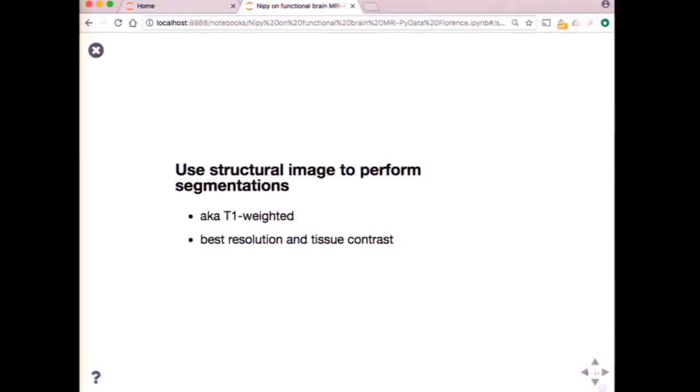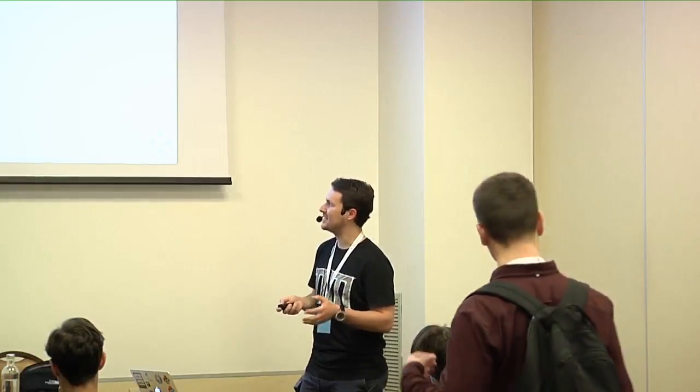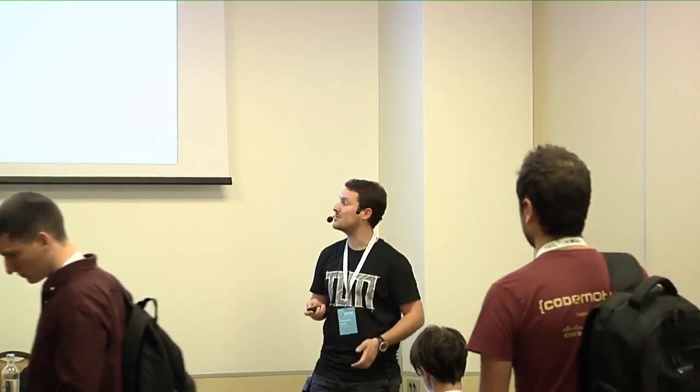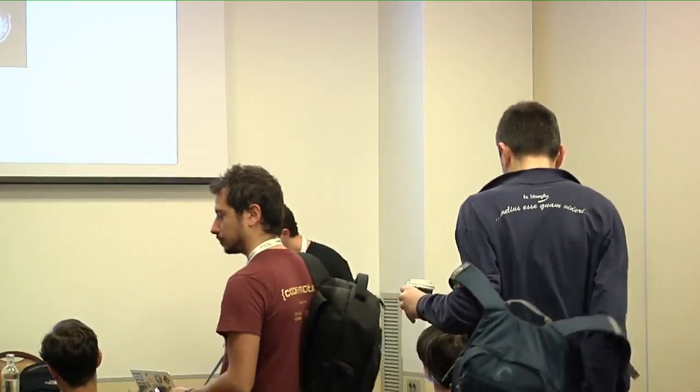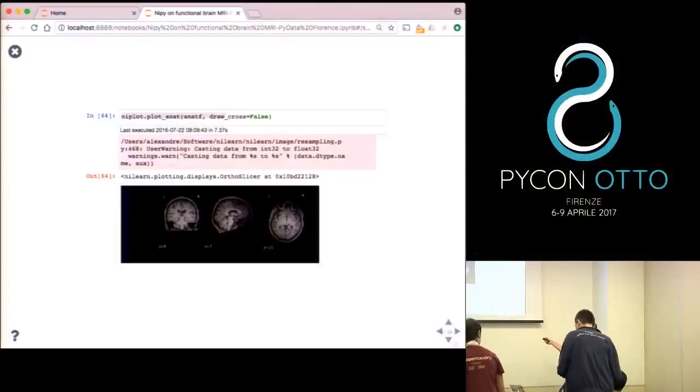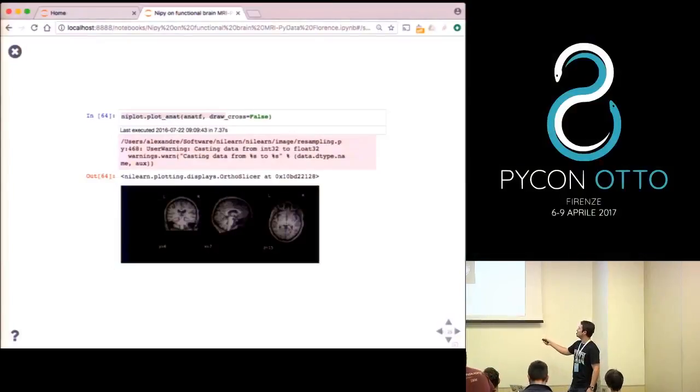Apart from the resting fMRI data, in ABIDE I also had the anatomical image, also called structural or T1 weighted. This image gives you the best resolution, a very high resolution, and the best contrast of the tissues of the brain. Plotting it, you can see the image. This is a 3D volume.